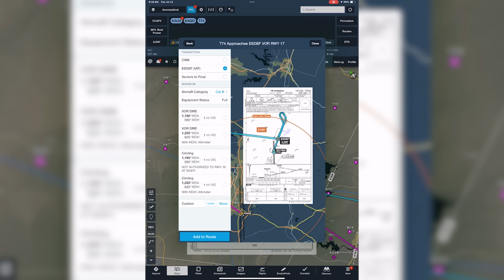Well, our minima selection just handles all of that for you. So you can see here that there's the VOR DME minimums, or there's VOR DME minima with executive altimeter setting, right? We're gonna just choose the field altimeter setting today, but I wanted to show that for you.